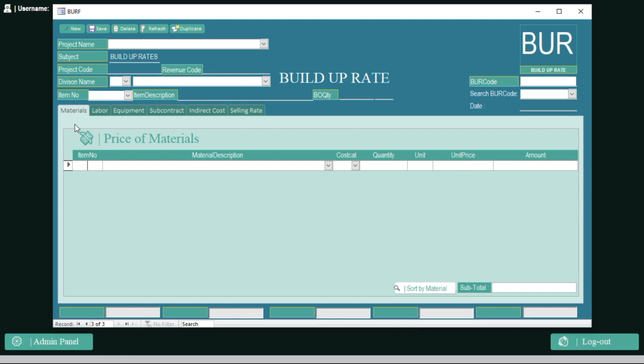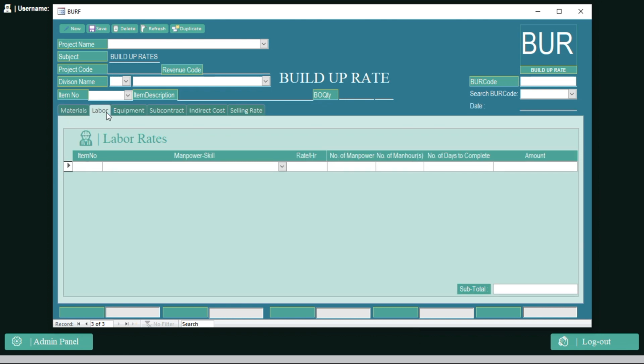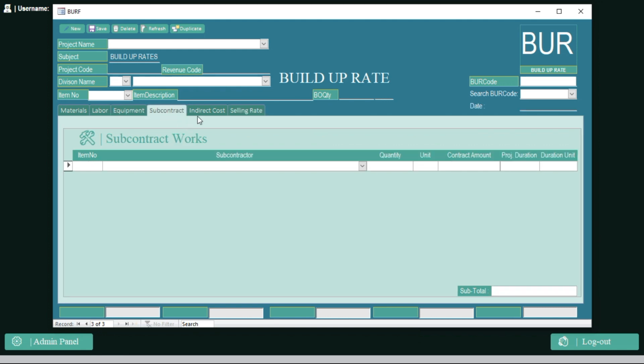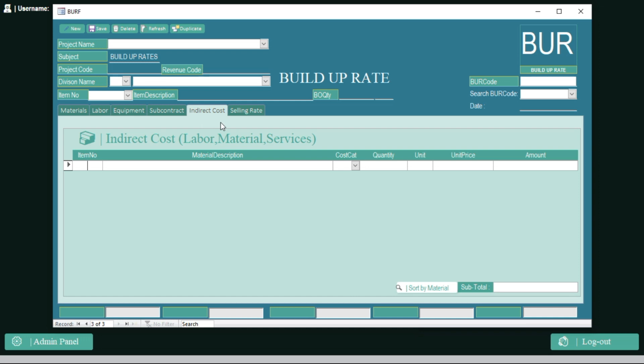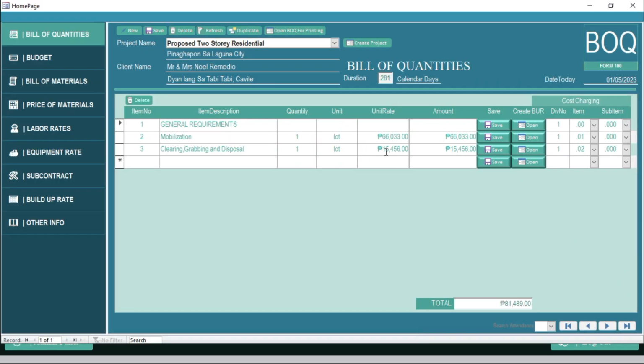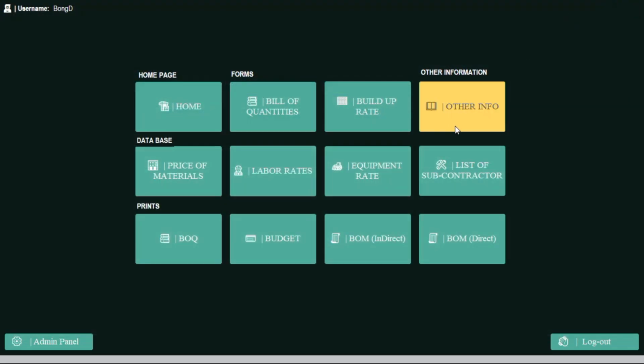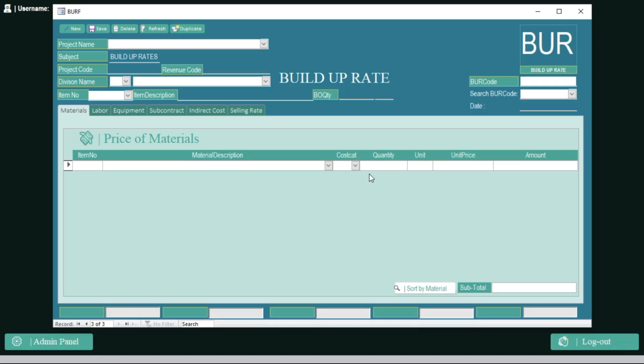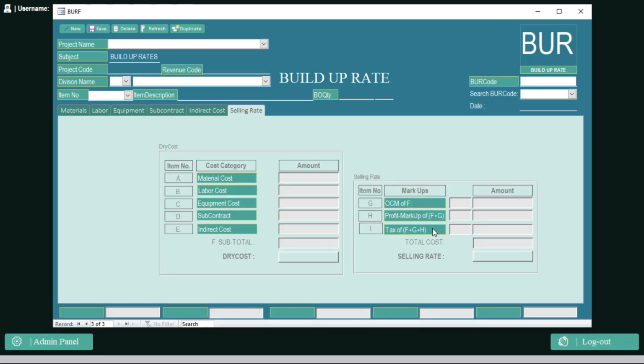You can see we have here the material tab, labor, equipment, subcontract, indirect, and the ceiling rate. This is your ceiling rate, right? A ceiling rate is composed of profit, tax, and of course, your safety net markups.